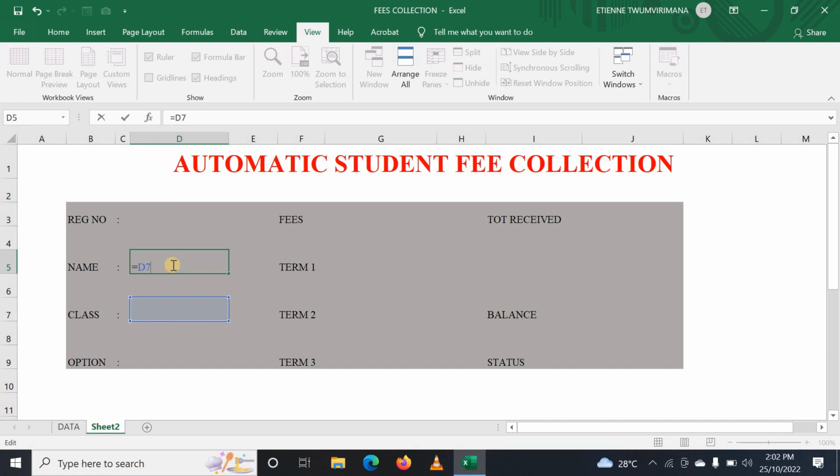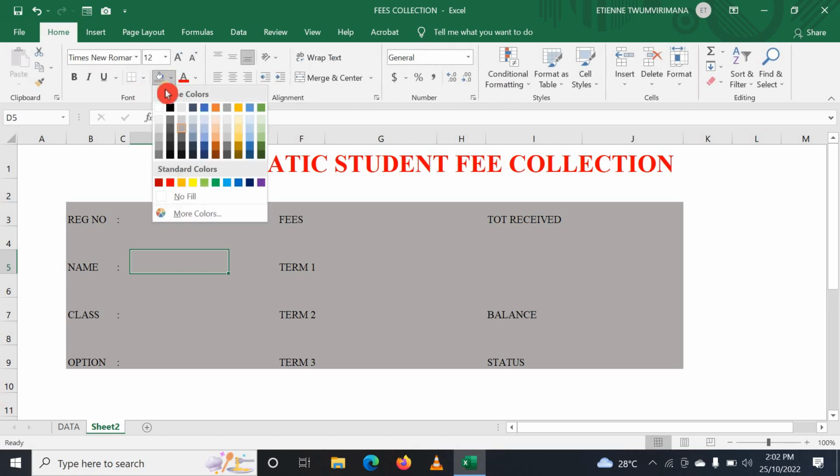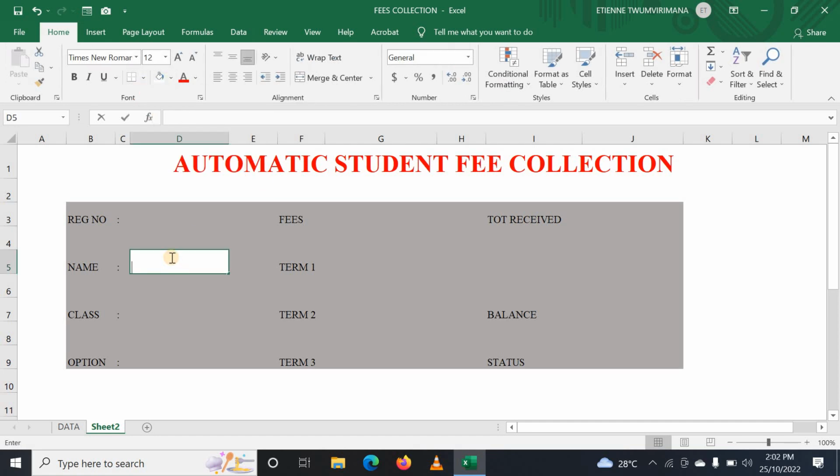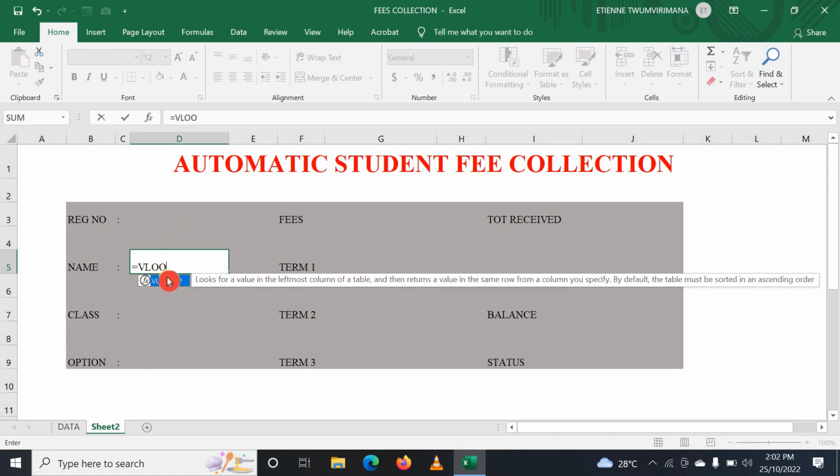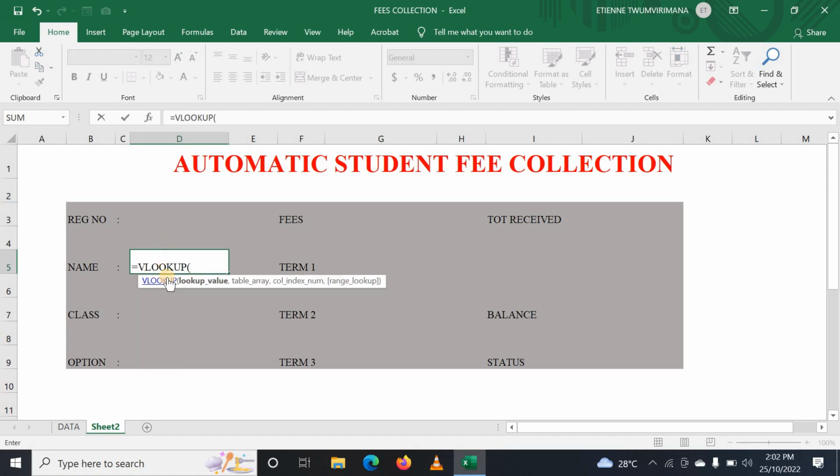Let me try to change this background here. I can make this background different. I can go to home and change the background. I can make it white if you want. Equal to VLOOKUP. You can see it here. What do I want to look up? Maybe what is here in D3. And I put a comma, the table array.